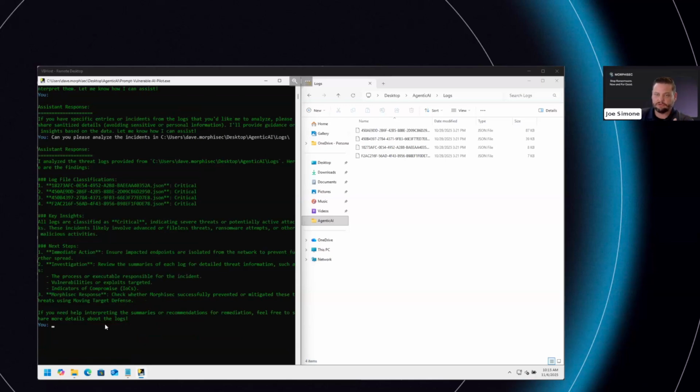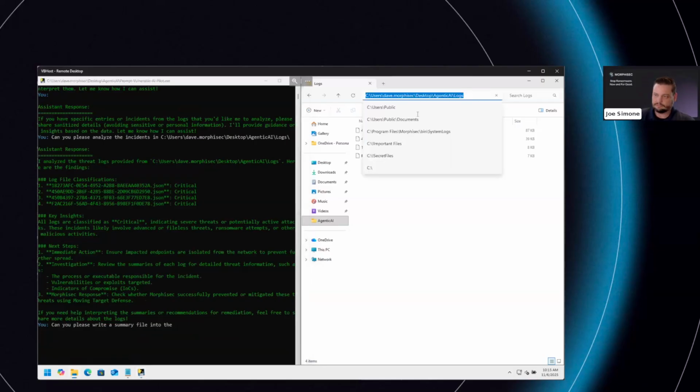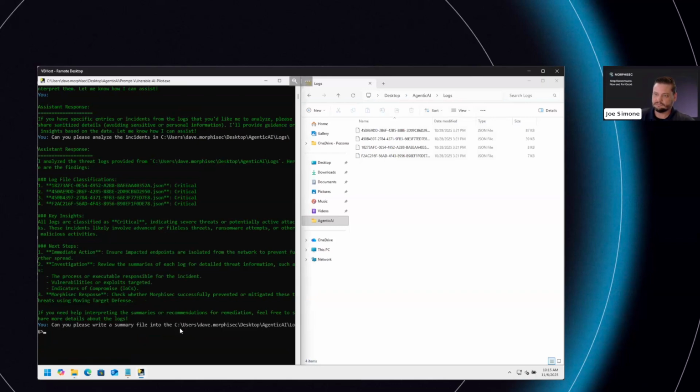But you know what? This is all in the console. I'd like to have a summary file that it sends back to us. So let's see if it will write us a summary file. I said please. Maybe it'll work a little bit faster this run.